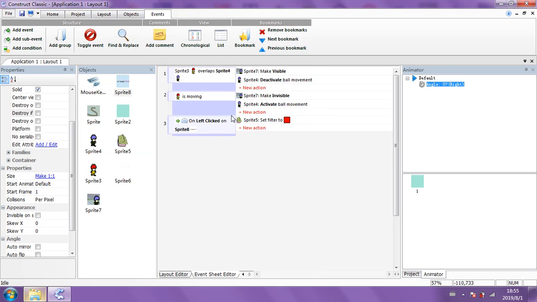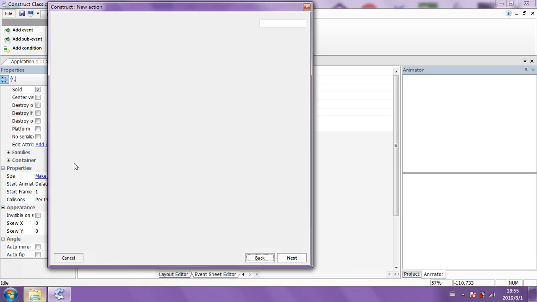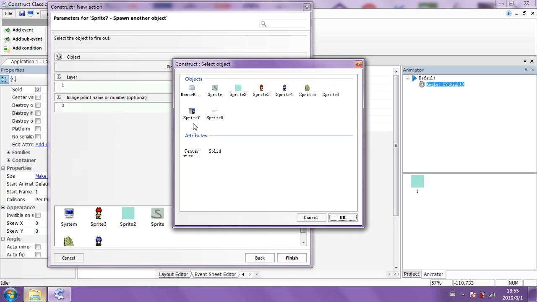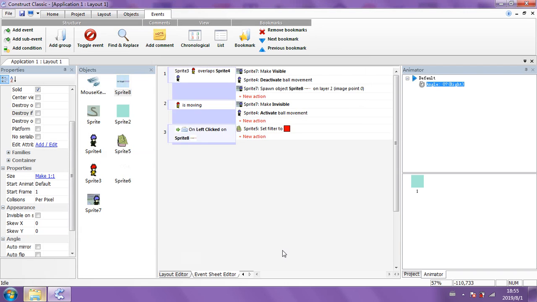Okay, we're going to have to do it then. That's why I said that. So go to new. Sprite 7 will spawn another object. The only problem is where from, but then I guess we have to make it the same size as what that was, so let's go to OK. And then click on that. Okay, so then it's moving now.